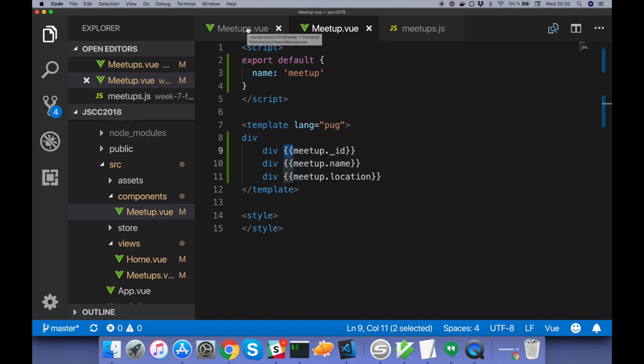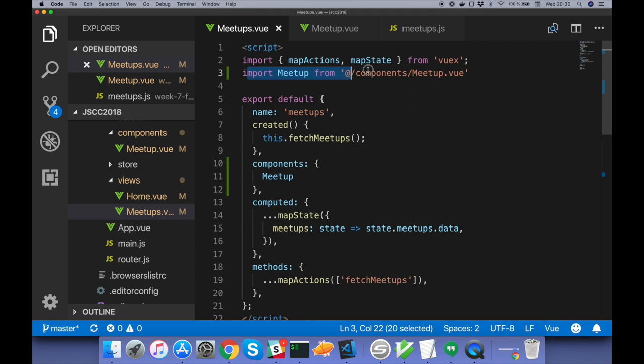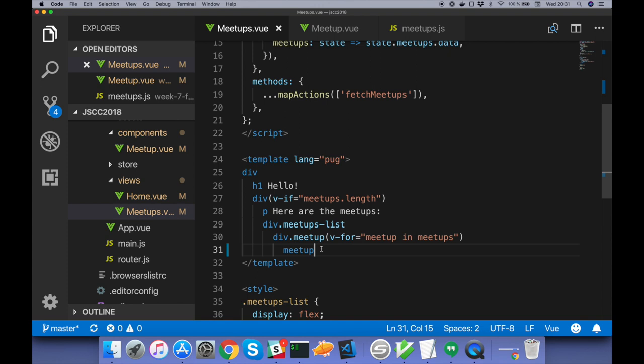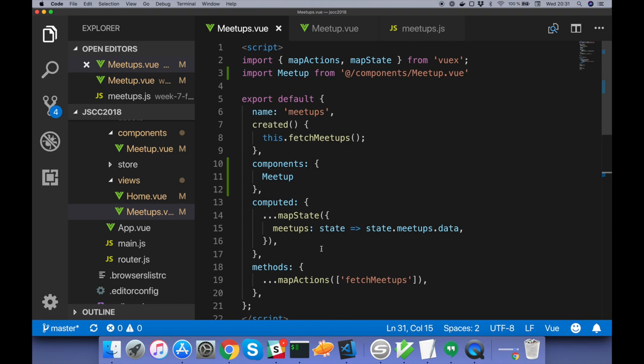Okay, so in meetups.vue, first we import the meetup component on top, and the path here is @/components/meetup.vue. After that, we define a components property inside the component where we pass the meetup component. And then we are using that meetup component instead of the three lines that we had before. Okay, please raise your hand if you have troubles following.